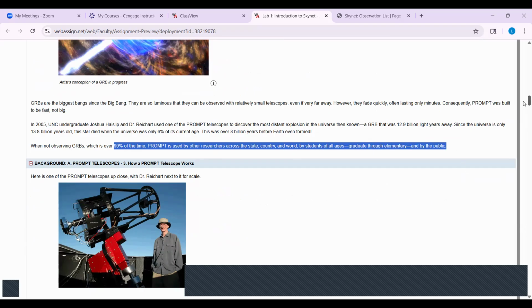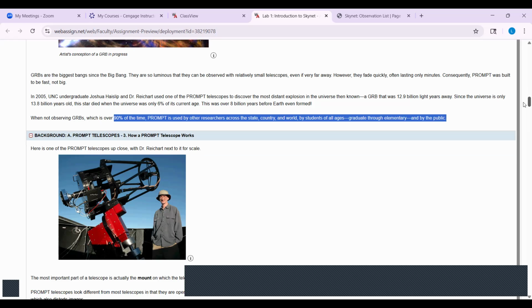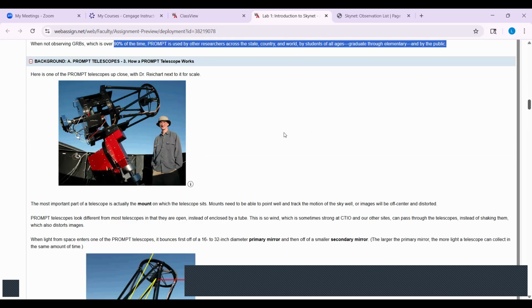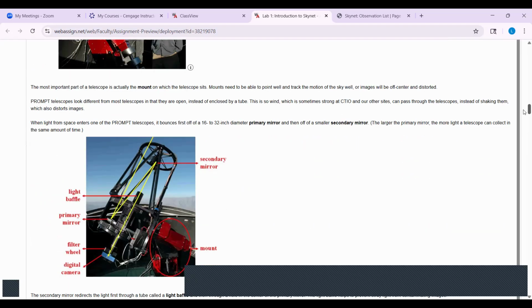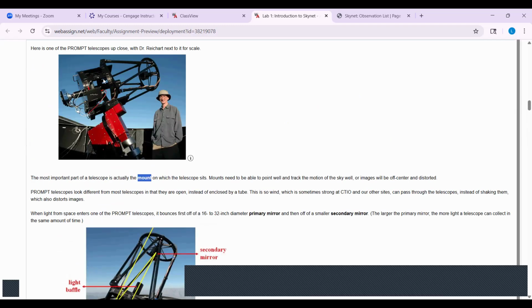That's the main idea that Dan created this Skynet system. You see his picture here beside one of the Skynet telescopes on a scale. As you see, it's taller than the professor as well. It is important to note that the most important part of the telescope is the mount. You see this is the telescope, and this is a mount that is sitting and rotating around it.